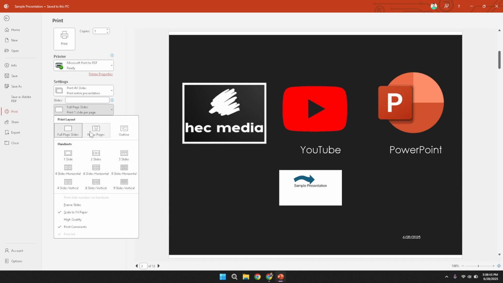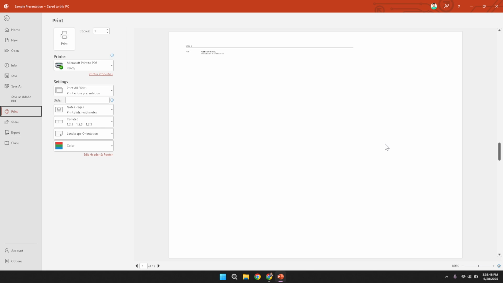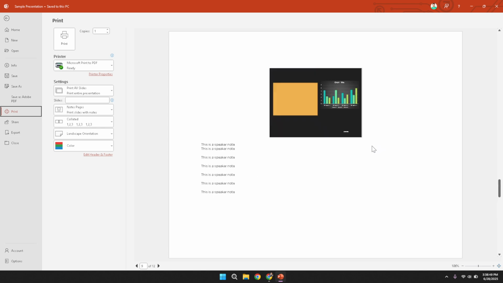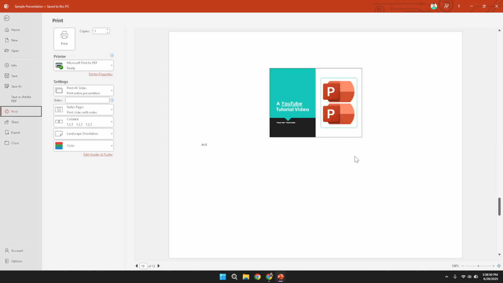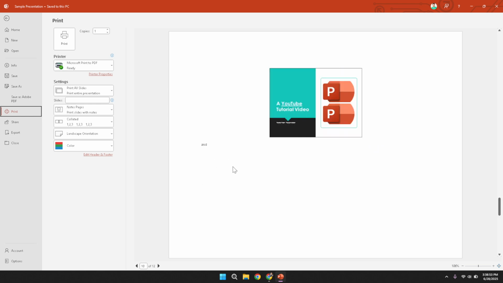Selecting the Notes Pages option is crucial if you wish to print not only your slides, but also any accompanying notes that you have entered for each slide. These notes can contain important details or commentary meant to guide your presentation. With the Notes Pages option selected, you are almost ready to finalize your print settings.